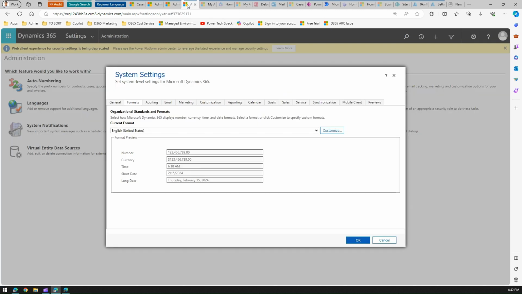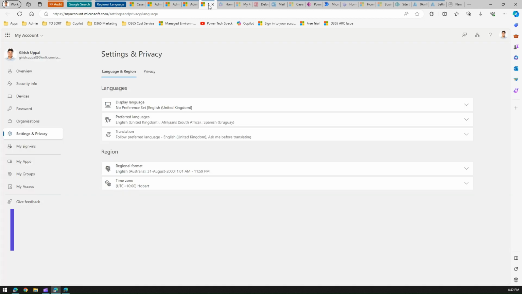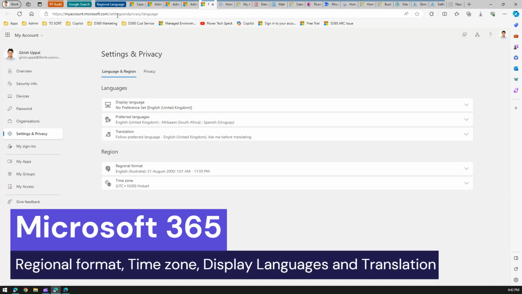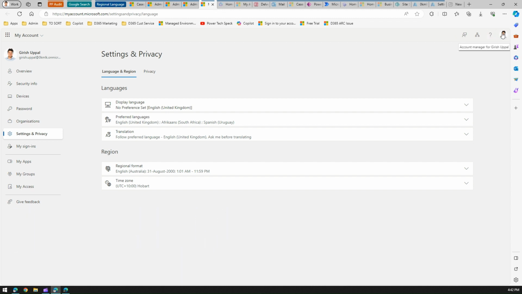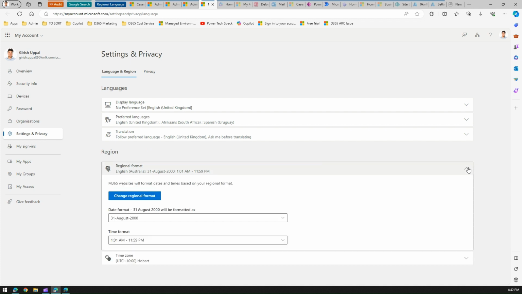Okay, so now we have seen Dynamics 365. So this is all Dynamics 365. But the moment you go to Microsoft 365, if you go to office.com or portal.office.com, click on your name and go to the account information, there is a setting called settings and privacy. Now here it will show you the region format which you are currently configured for. And here if you click on region format, you can change the regional format.